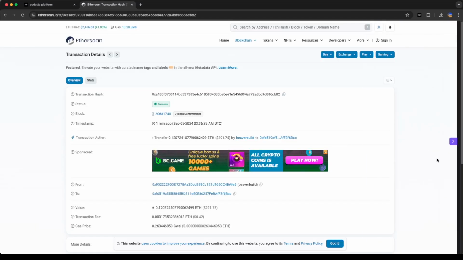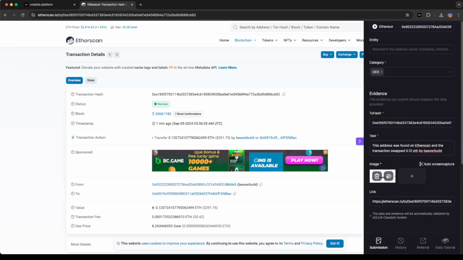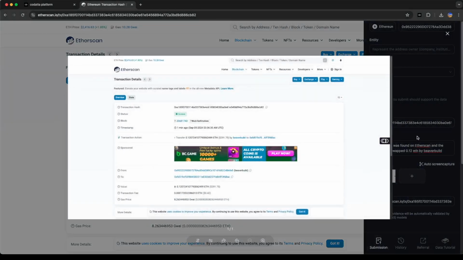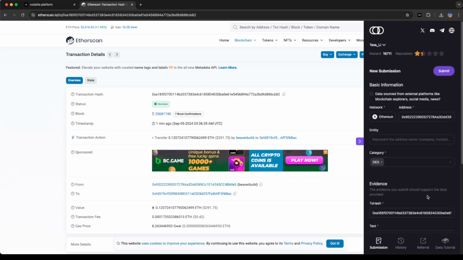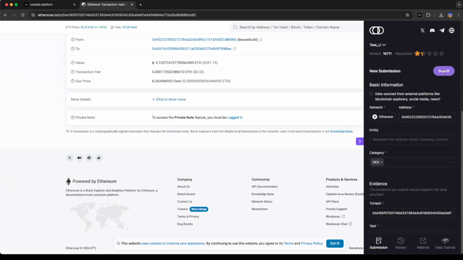After entering a brief description, you can use this cool screen capture tool for an image, and the link will be auto-filled as well. Then make sure all the info is correct and go ahead and submit.